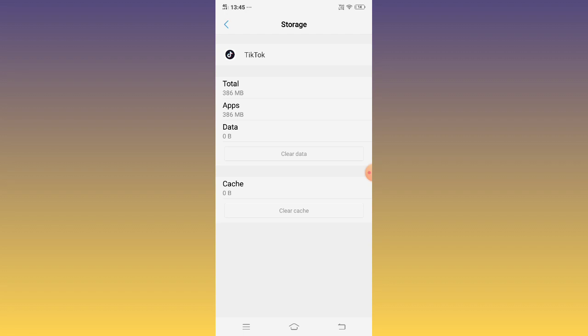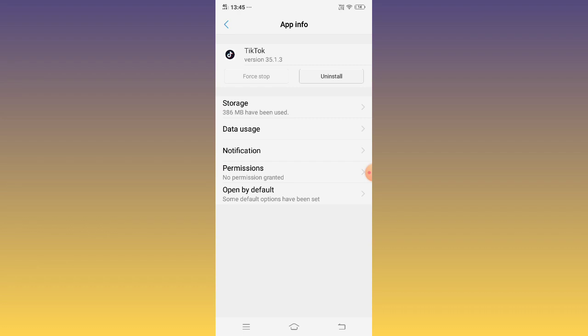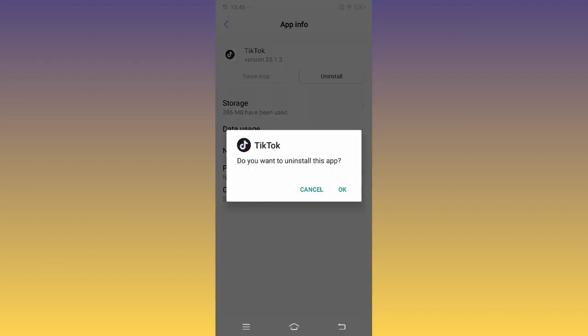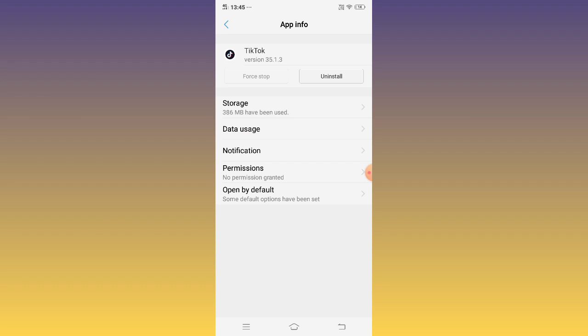If it is still not working and doesn't solve your problem, then you first need to uninstall the TikTok app and go to the Play Store and reinstall the latest version of the TikTok app. So this is how you can solve your problem.